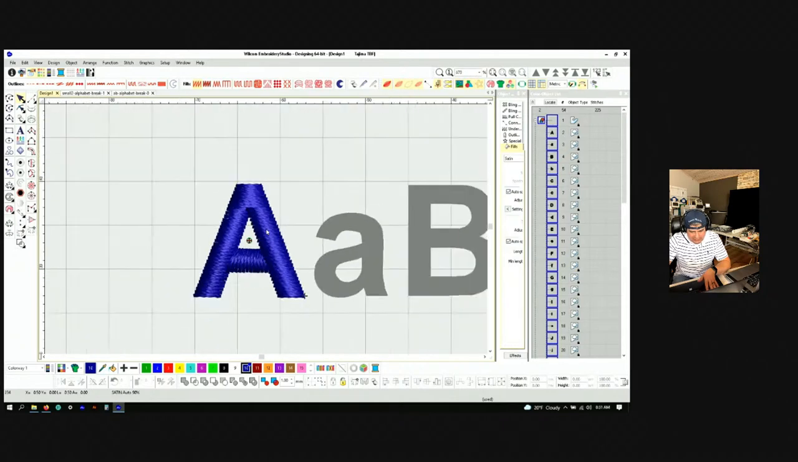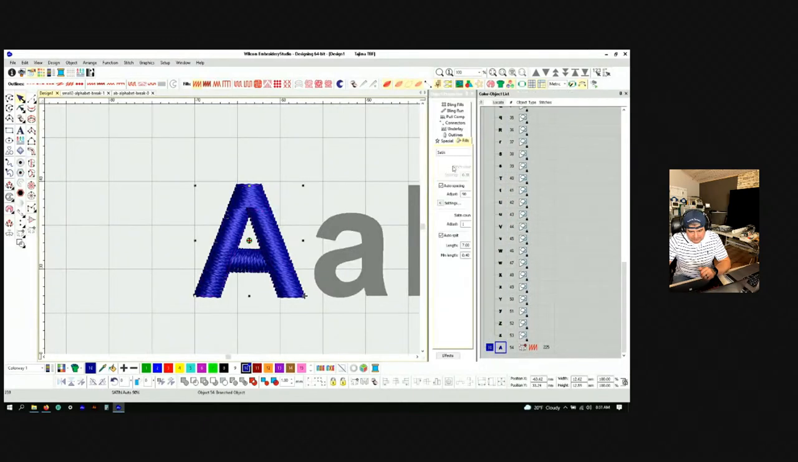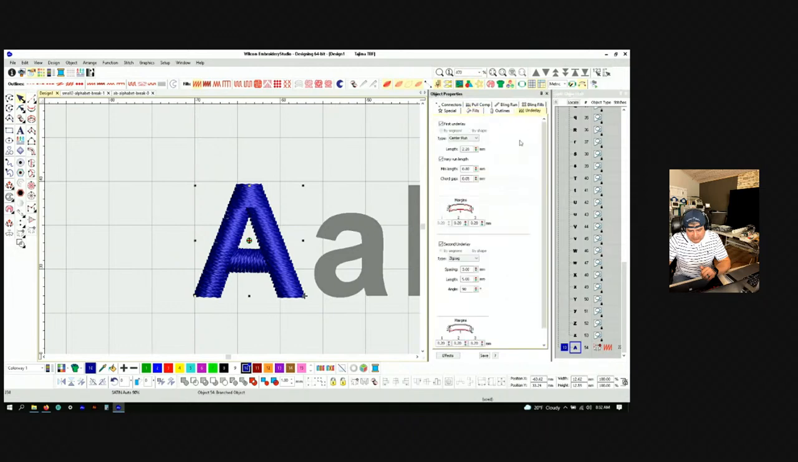All right, let's talk about underlays. Here I can select my whole A. Underlay is the one that I say is make or break on a lot of digitizing. You can always have your first underlay, your second one. Underlay depends on the size of your text. Here we're pretty good.